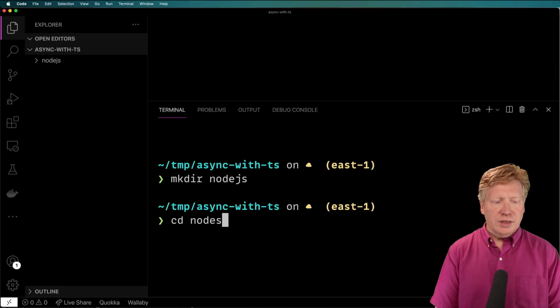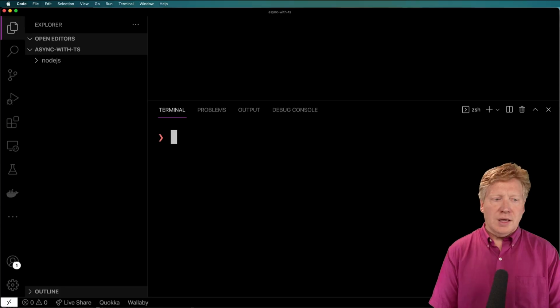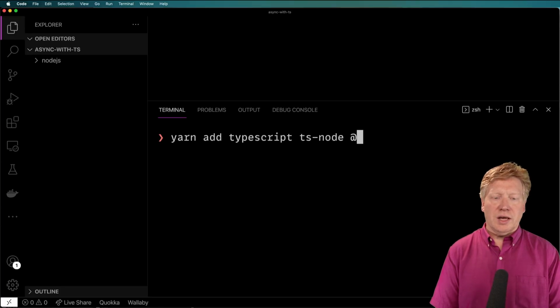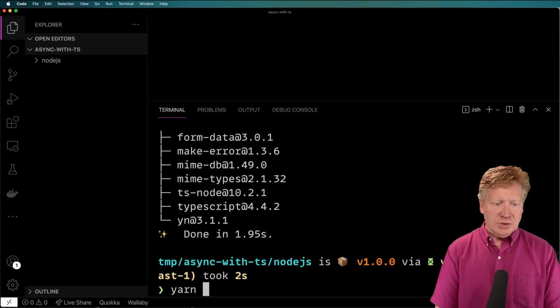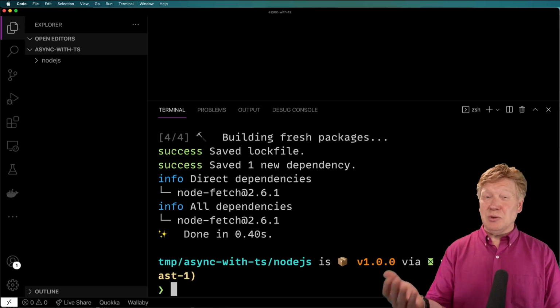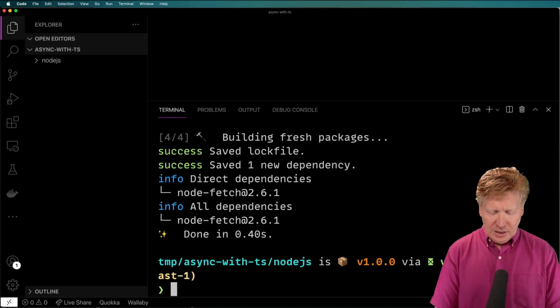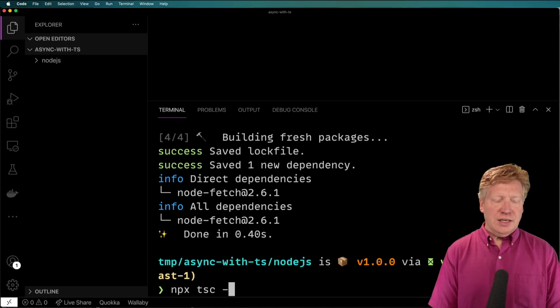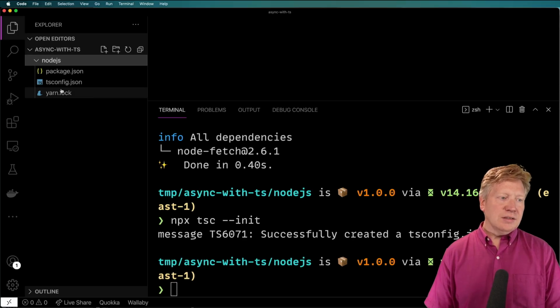And within that directory, I'm just going to do yarn init -y, and I'll add TypeScript, as well as ts-node and the types for node-fetch, which is what we're going to be using to make our async calls, in development mode. And then I'm also going to add node-fetch, so we have something to make some calls with, because that's the kind of thing that you normally do with async stuff, is make calls and get events. And then I'm also going to do tsc --init, which is going to create a tsconfig in this directory. And looks pretty good so far.